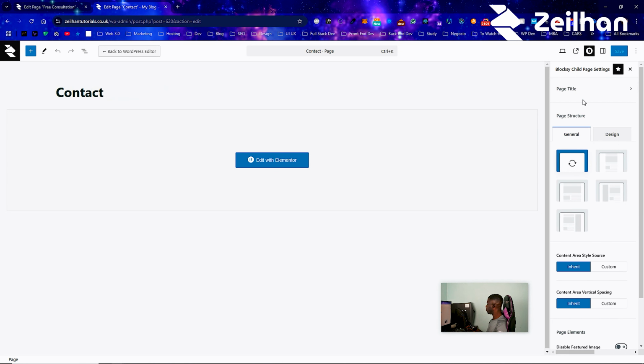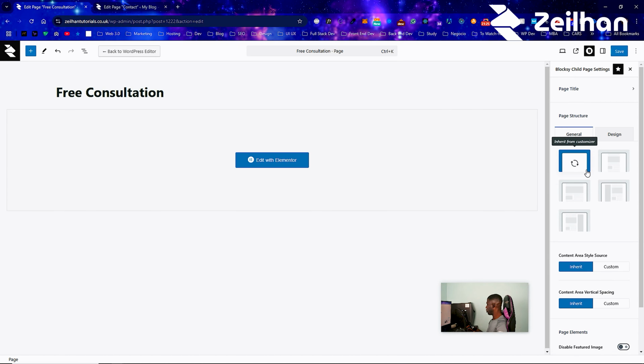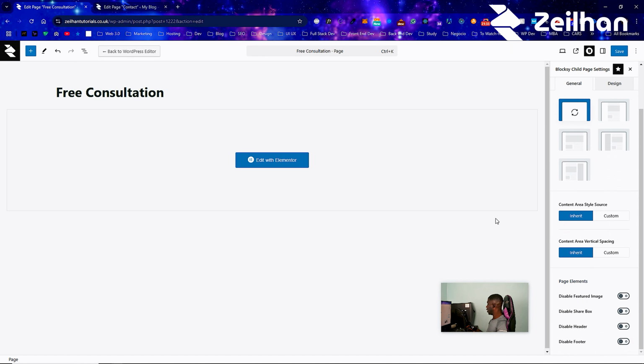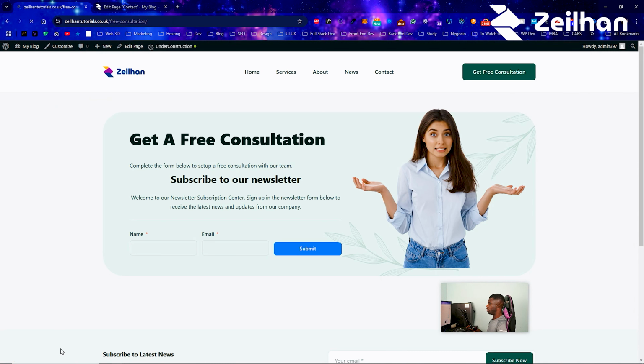Next thing that we're going to do is we're going to take a look at the page structure. Ensure that we have the same page structure. All right, that's good. Then we're going to do the content style. Just go ahead and do the content style, and everything looks okay. Let's go ahead and save this for the free consultation, and now let's view the page.